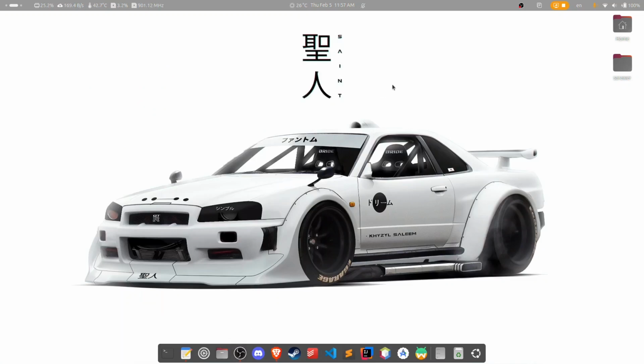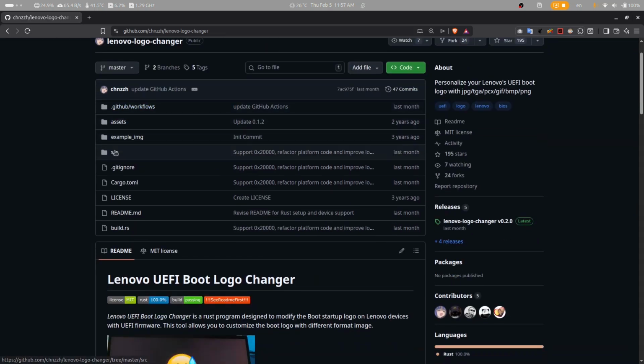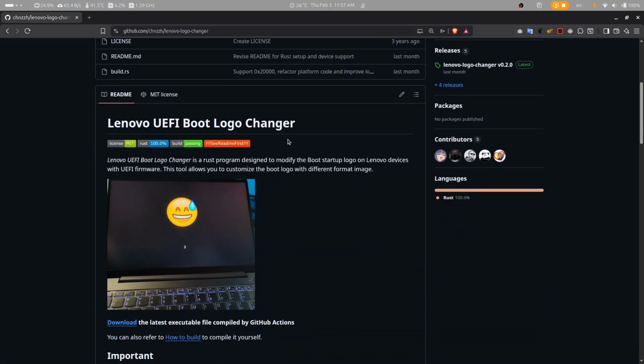Today, I'll show you how to change the UEFI boot logo on your Lenovo laptop. This method works on both Linux and Windows, and it's much safer than modifying BIOS files directly. We'll be using a tool from Github. The link is given in the video description. On the repository page, you can check the instructions, releases, and supported Lenovo models.